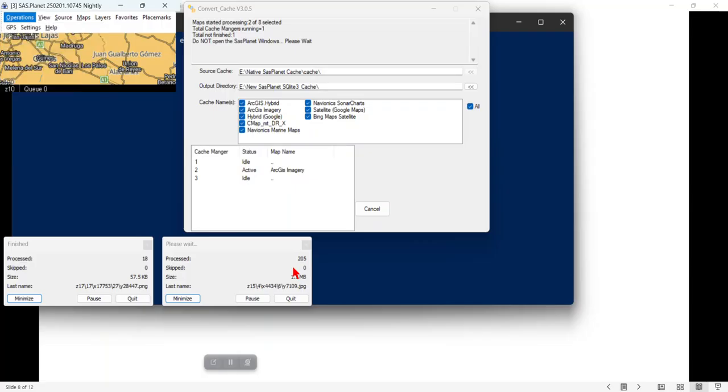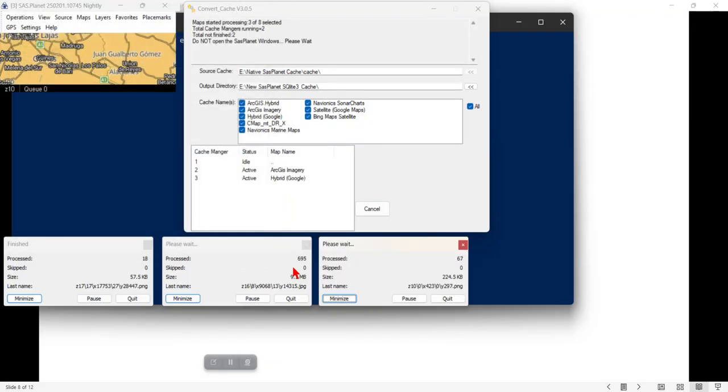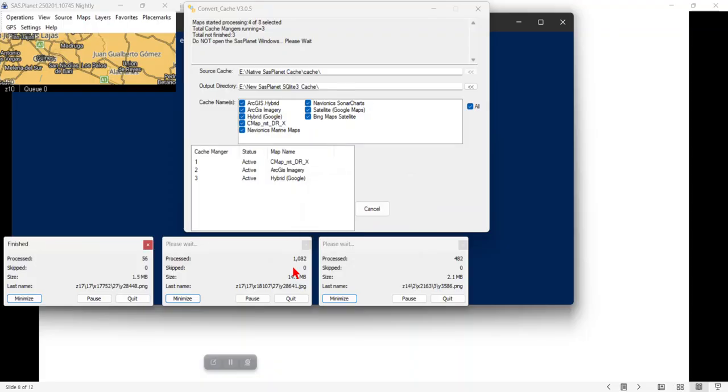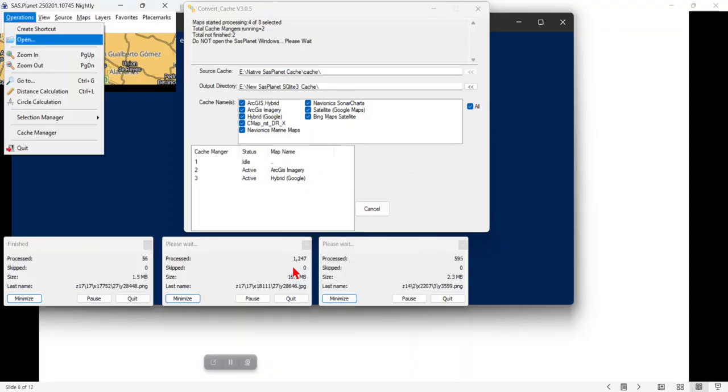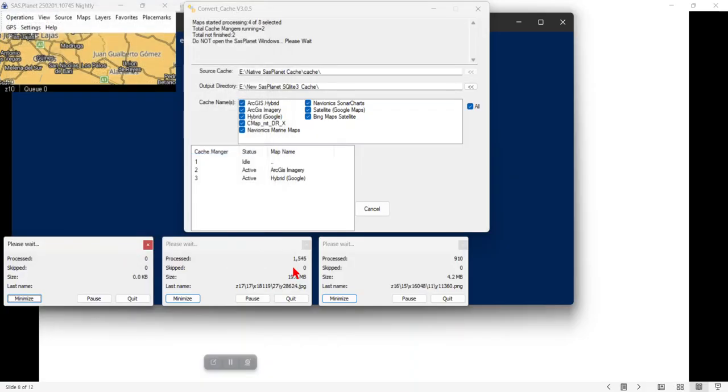See, it says up there, do not open the SAS Planet window, just let it work. And you're going to see all sorts of things coming down at the bottom here, the actual progress windows for each of the cache managers. I think the dinging sound is bringing up a pop-up, and when the cache manager finishes, it brings up a pop-up, and this program will actually terminate it.